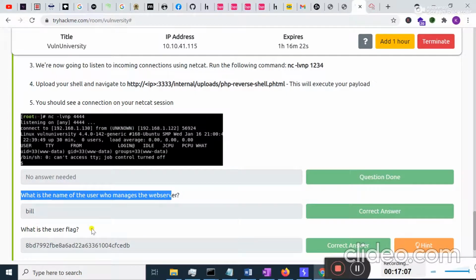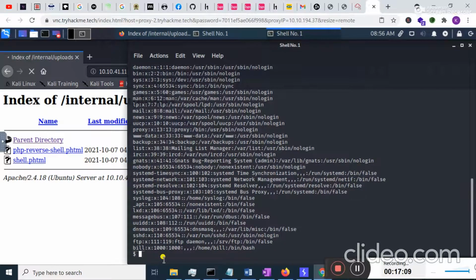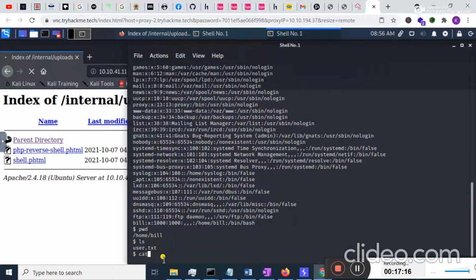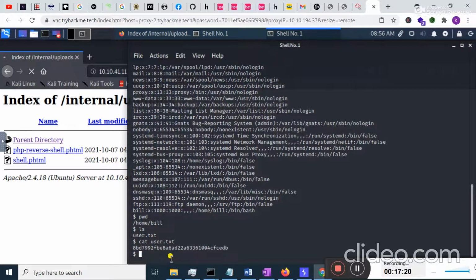Okay, what is the user flag? If I type here pwd, I'm already present in Bill, and now if I type ls and cat user.txt and hit enter, see, I have successfully gained my first flag, that is the user flag. You can copy it from here and paste it to the answer section.